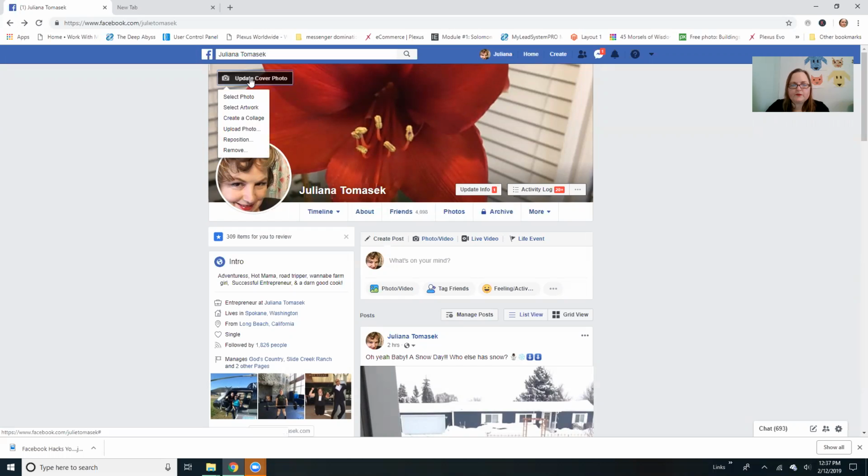Click on that, and you'll have some options. You can select photo or select artwork, create a collage, upload a photo, reposition, which means if you want to change where that picture is, like you want to focus on a different part of it, or you can remove it. What we're going to do today, we're going to go to Upload Photo.